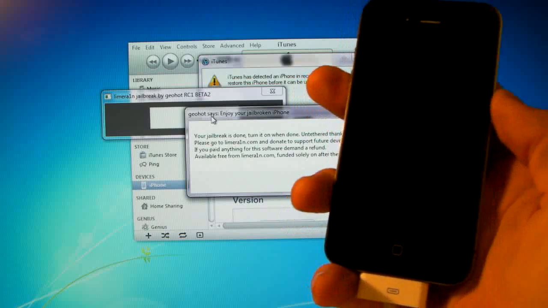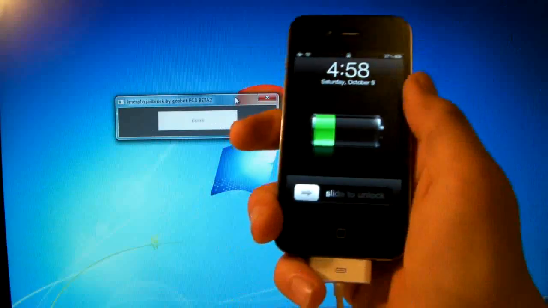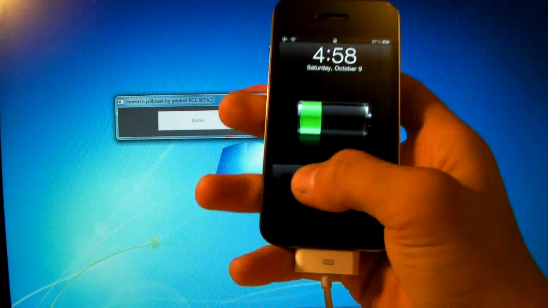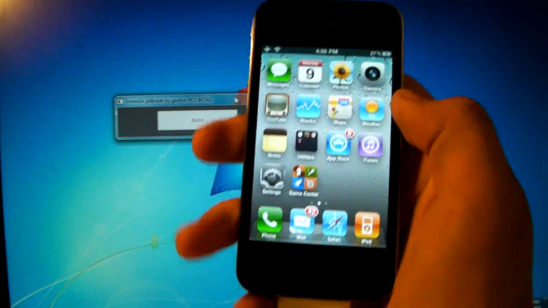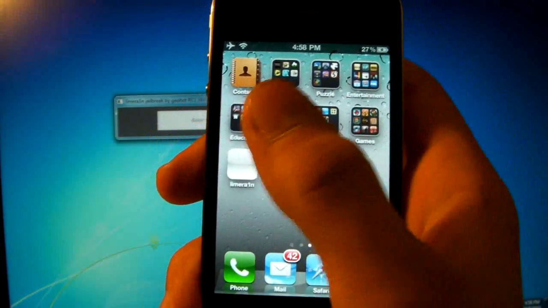Okay, so the iPhone is off. You'll need to power it on, and I'll be right back again as soon as it's on. Okay, my iPhone has just booted up, and just to let you know, this is beta 2 of Limera1n, so it is an updated version that will fix some bugs. When you turn it on, you should see Limera1n, and if it's blank, that's okay.